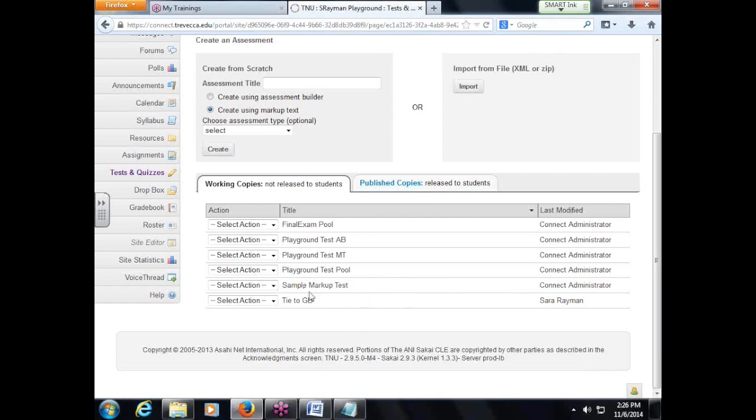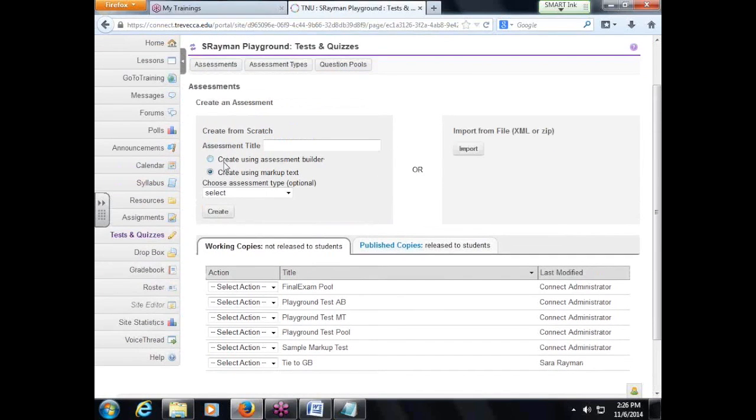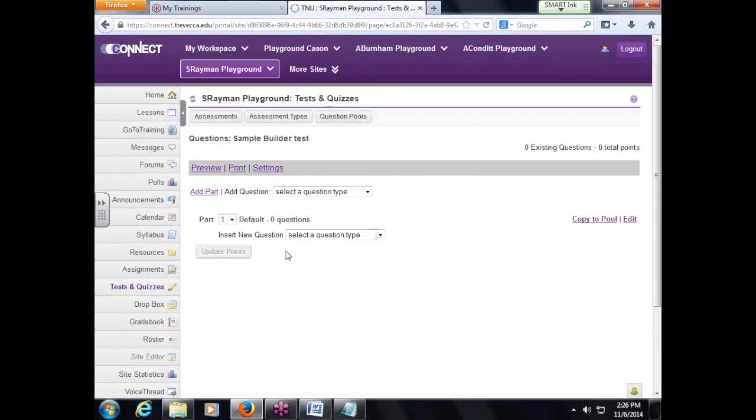So, actually, I want to show you real quick before we get out of this screen what the other assessment builder looks like instead of the markup text, just so you can see what it looks like. So I'm going to say sample builder test. And I'm going to click on that radio button, and I'm going to say timed test and say create. This window looks a little bit different.